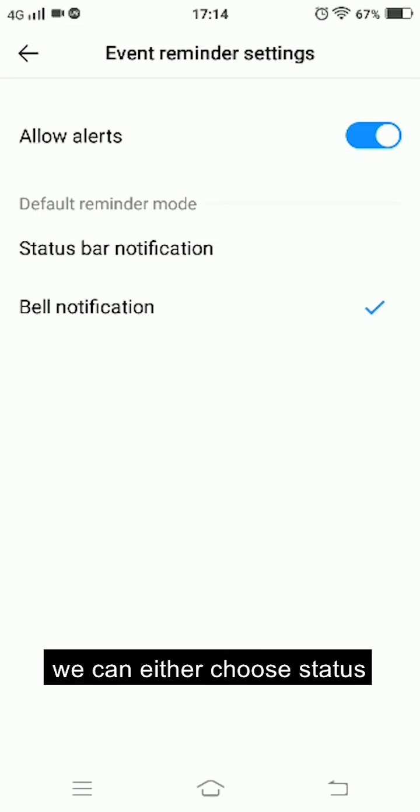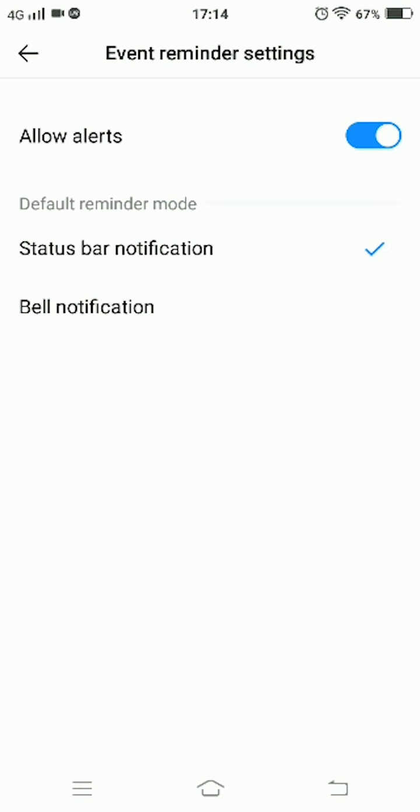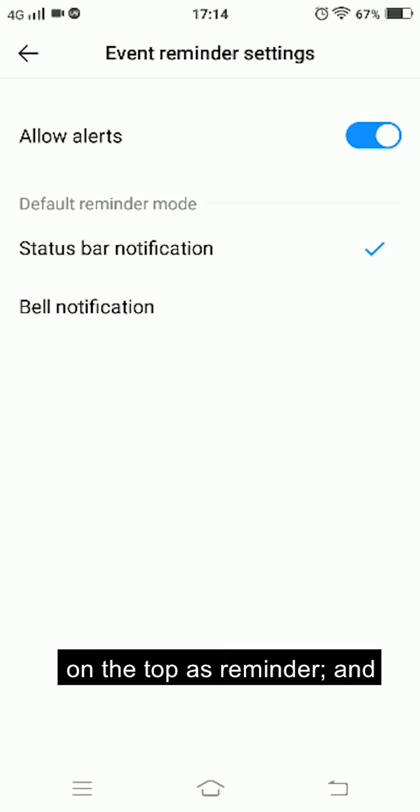We can either choose status bar notification or bell notification. A status bar notification will appear in the status bar on the top as a reminder, and a bell notification will remind us with a ring sound. And that's all for me to introduce the calendar from Android.